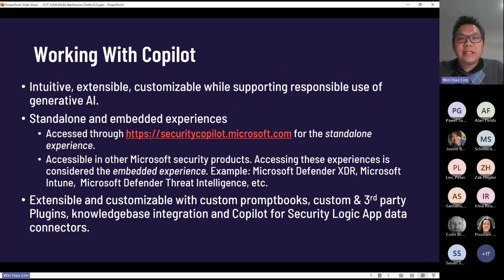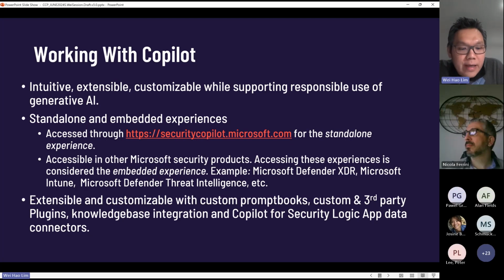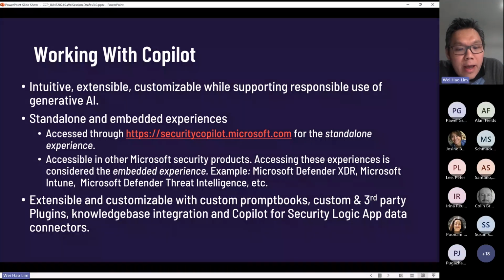So Copilot for Security is intuitive, customizable, and extensible while supporting responsible use of generative AI. It meets users where their daily workflows exist and natively integrates with existing tools through the standalone and embedded experiences in other Microsoft security products.